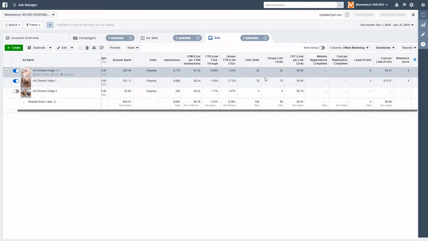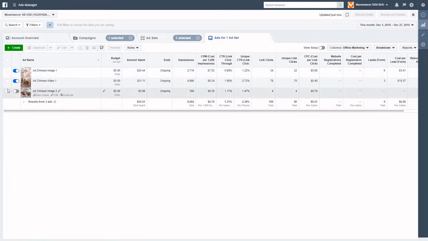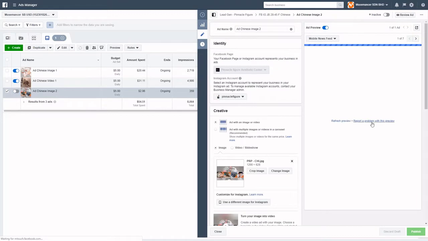And we can see the stats here: this Chinese image ad number 1 was generating 6 leads, and the cost for acquiring the lead was a lot cheaper. It's like 1/3 the cost, $3.41. Wow. Okay, and then if you notice this other Chinese ad in image form here, this didn't generate any lead at all. All right.